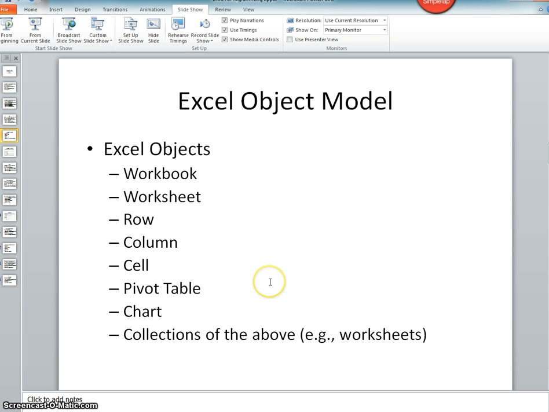Sometimes objects can be referred to as groups, and the language we'll use for that is collections. So there's collections of the above things here, collections of worksheets. So a workbook is a collection of worksheets as well as other things. So these are objects. We'll be using this terminology quite a bit.